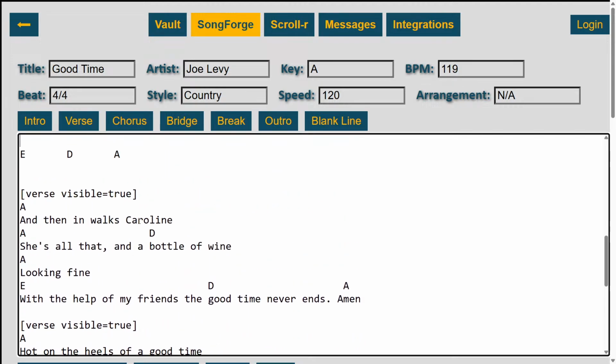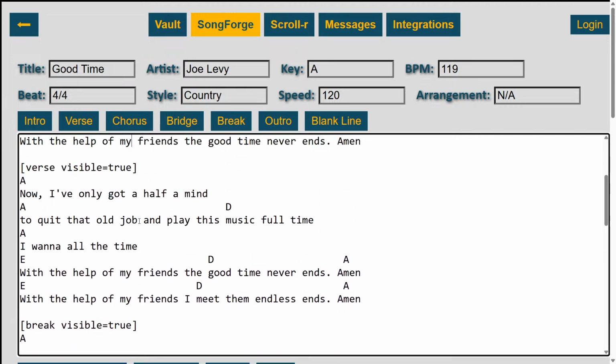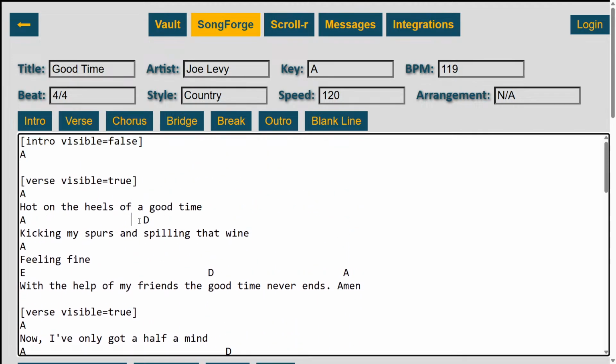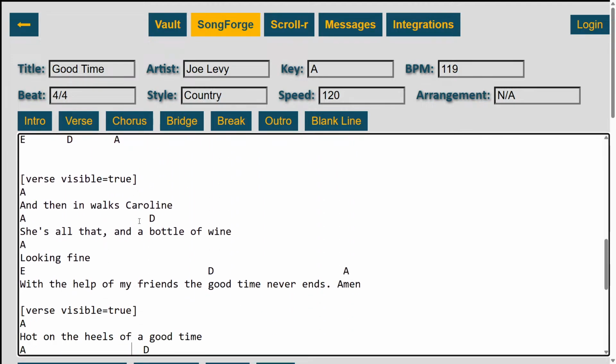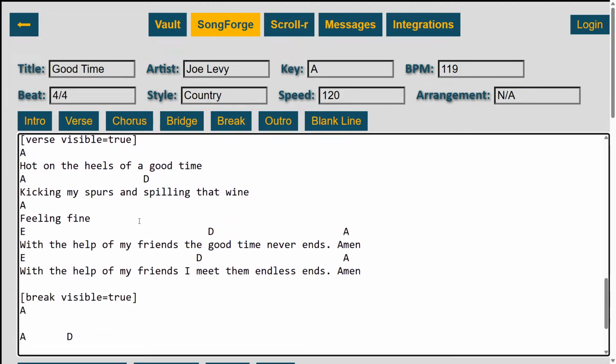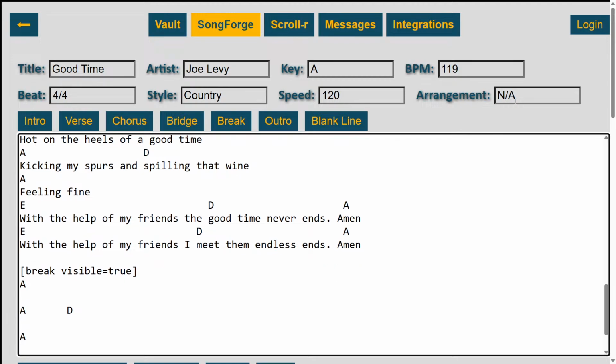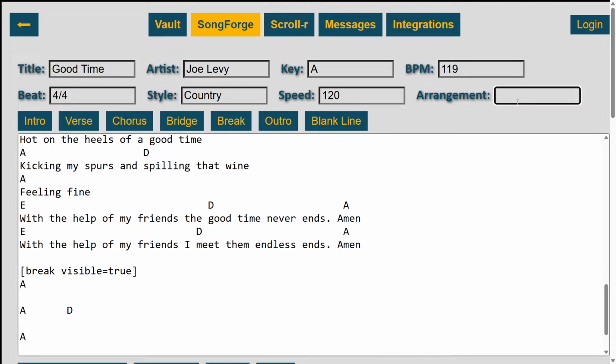So if I look at my elements, I've got an intro. I've got verse 1, verse 2. Got a break. Verse 3, verse 4, and then another break. All right, so I'm going to put that over here in arrangement so I can see it at a glance. V, V, BK, V, V, BK, and you can add whatever text in there that is going to help you or your bandmates out.